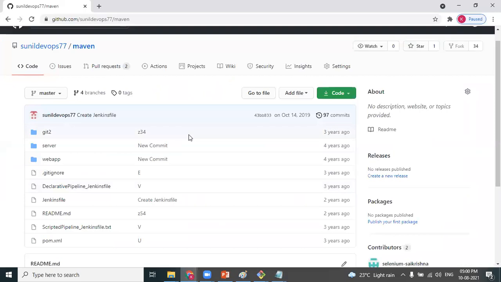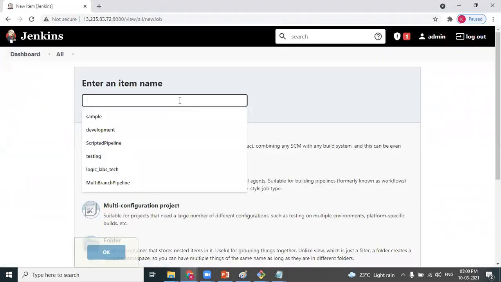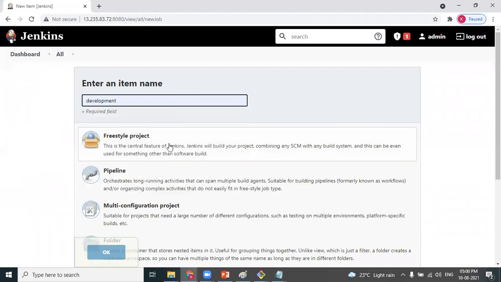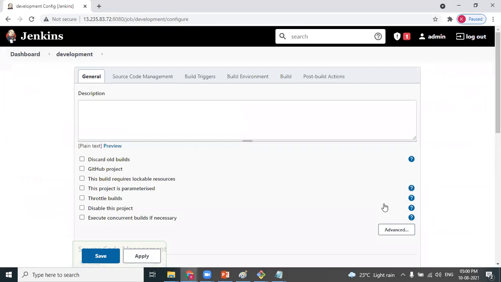I'm creating a new job. The name of the job can be anything. I'm naming it development. It's a freestyle project. Click on OK. The name of the job is development, and then the first step is downloading the source code.